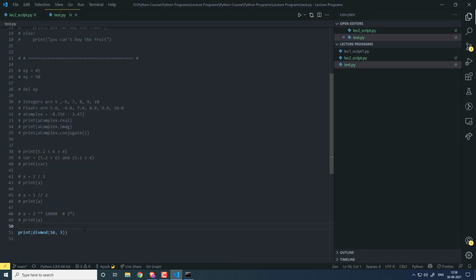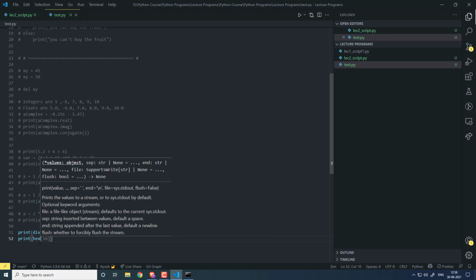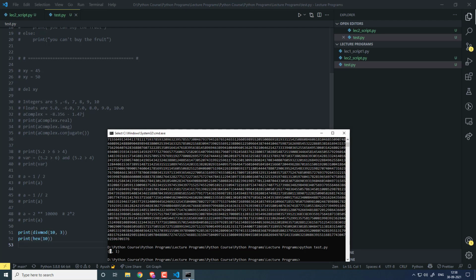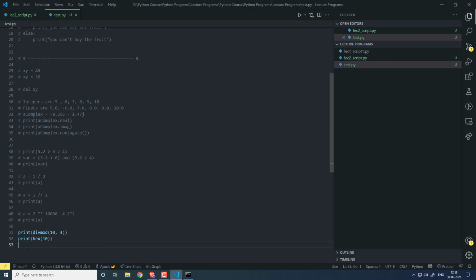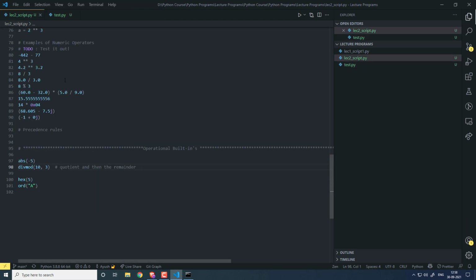Then we have hex, for example hex of 5. Let me show you. Print hex of 5, which returns the hexadecimal representation of an integer. So when you run it, it returns the hexadecimal. You can do the same for octal. If you're in some examination, it will actually help you.